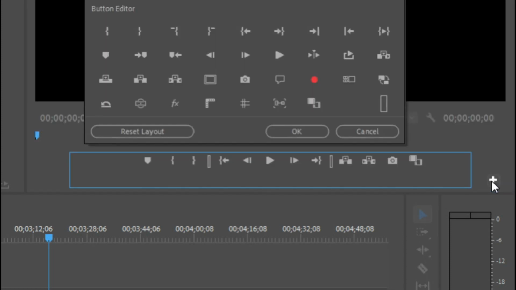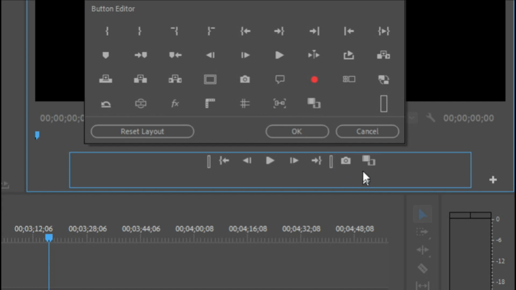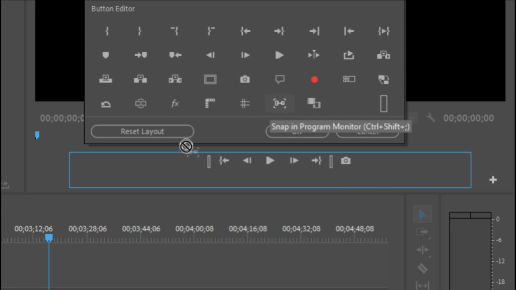I'm going to go to this plus indicator and remove markers, in and out points, the dropping of footage, and comparison view. And I'm going to add snapping in the program monitor, a ruler. So I actually got a ruler and guides. Over here, I'm going to go ahead and hit FX mute and my safe margins.